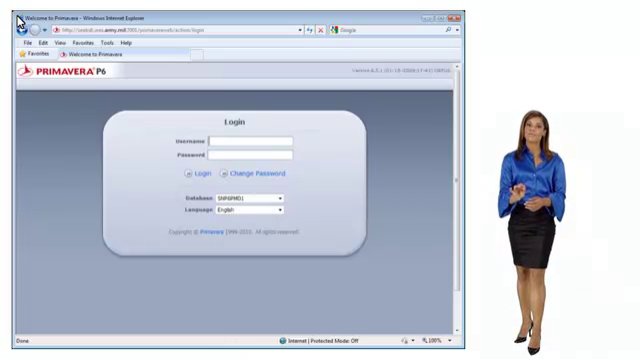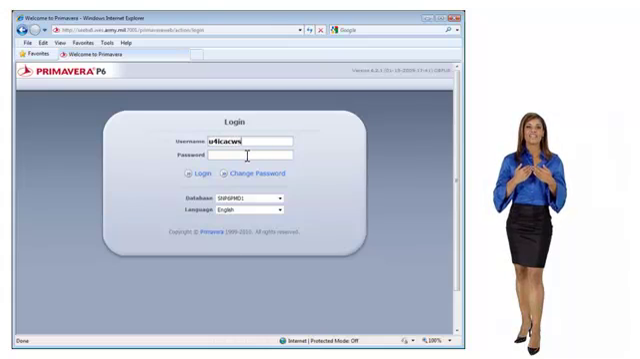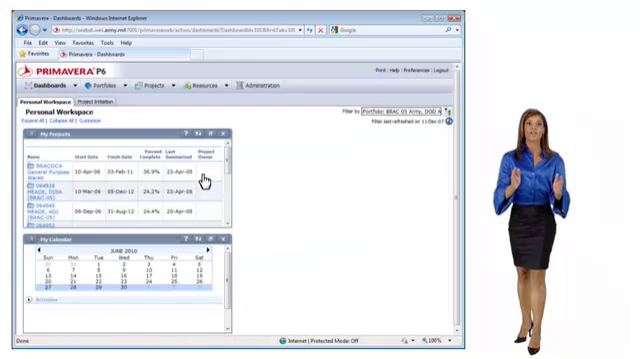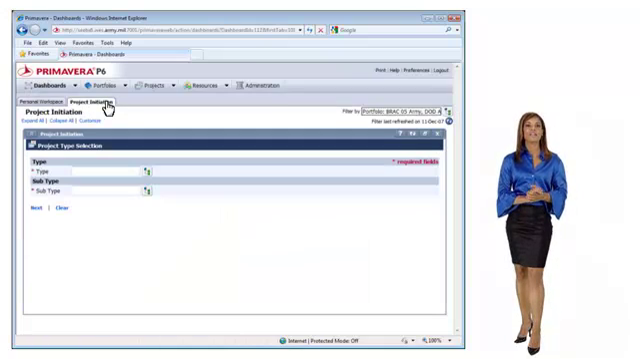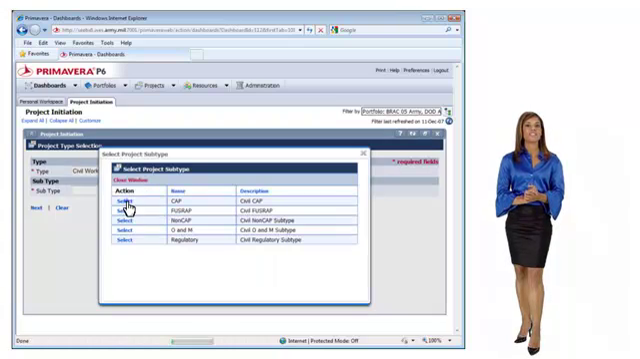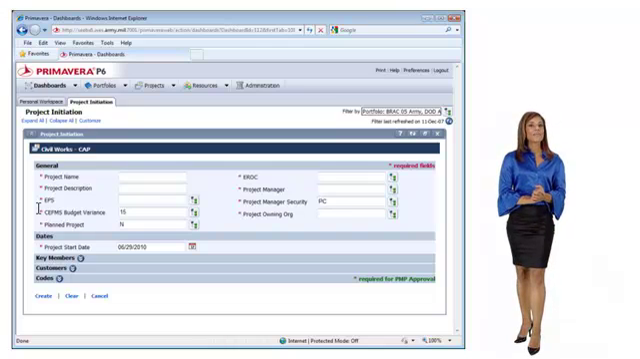Let's go ahead and step through the process so you can see how quick and easy it is to initiate a project in P2v3. I have been designated as a project initiator, so after I log into Web Primavera, I can jump right over to the Project Initiation tab. When I select the project type and subtype, P2v3 will adjust to show me the data fields that are appropriate for this type of project. Now I only need to enter a few more key pieces of information, such as project name, description, project start date, EPS, EROC, and project manager.